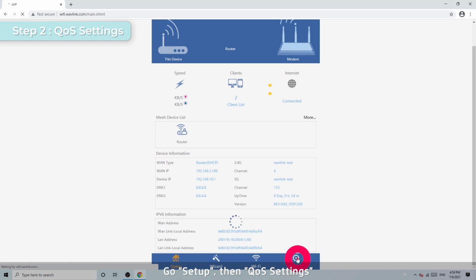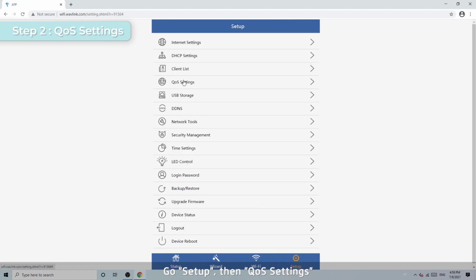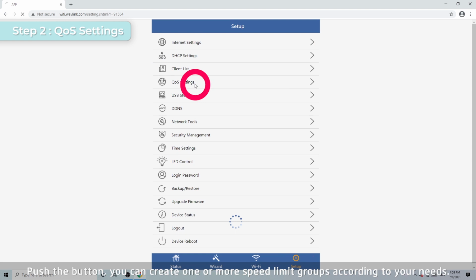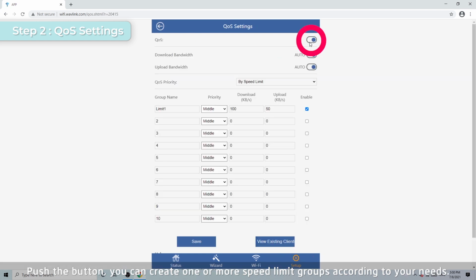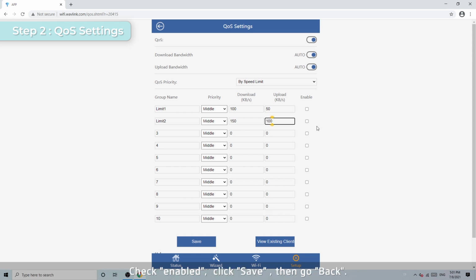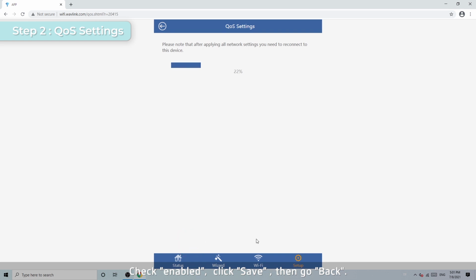Go Setup. Then Cost Settings. Push the button. You can create one or more speed limit groups according to your needs. Check Enabled. Click Save. Then go back.